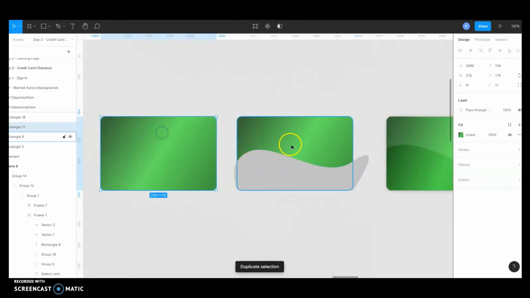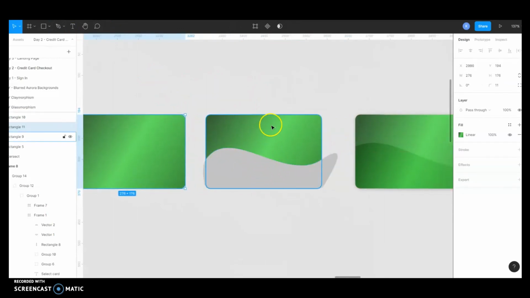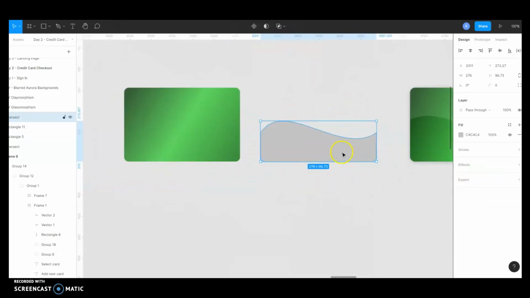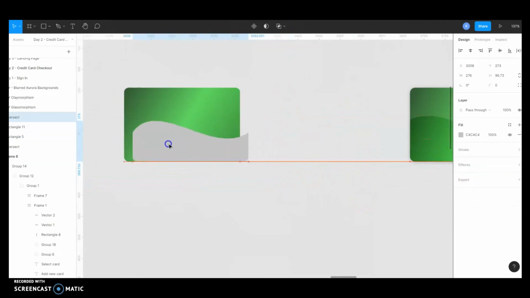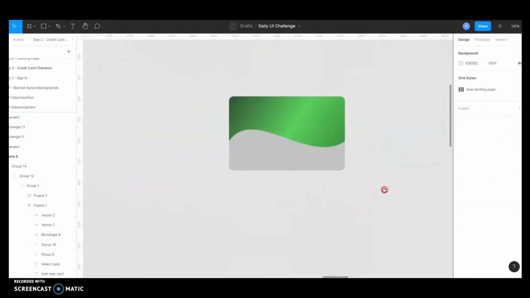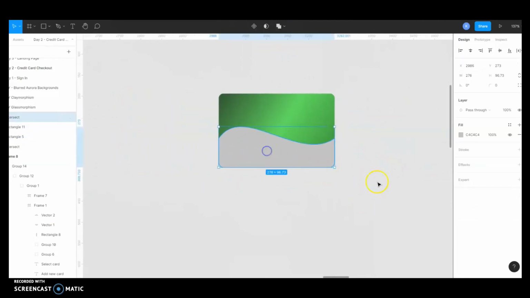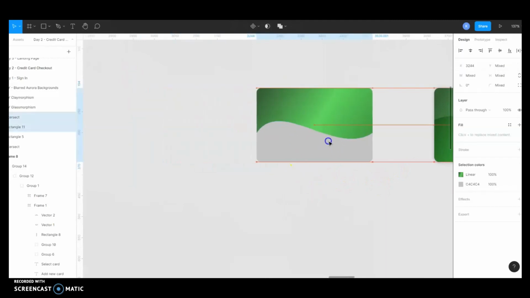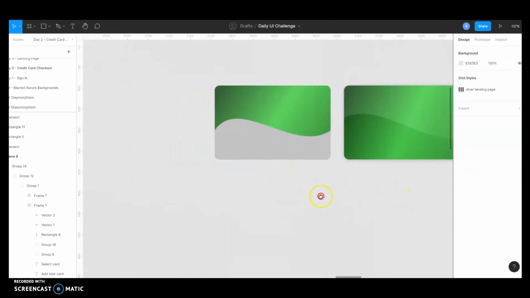I'm just going to copy this because I'm going to be cropping this shape. So I'm going to highlight this one and this one. I'm going to come up here and click intersect selection. So now I'm left with the bottom portion, which I'm going to use and overlap over top of my new card. And again, I'm going to change the coloring of my card to match what I had over here.